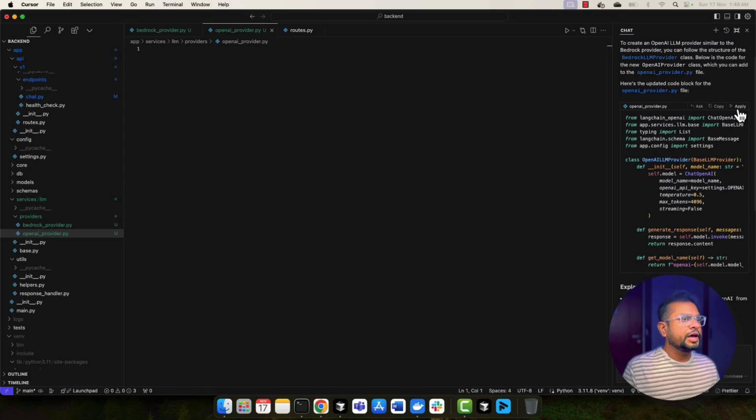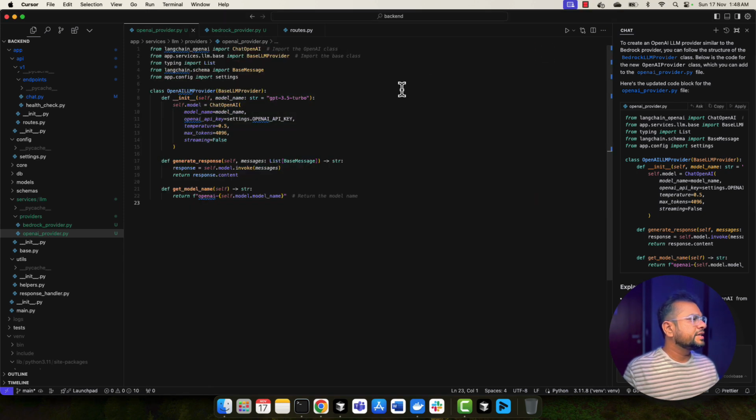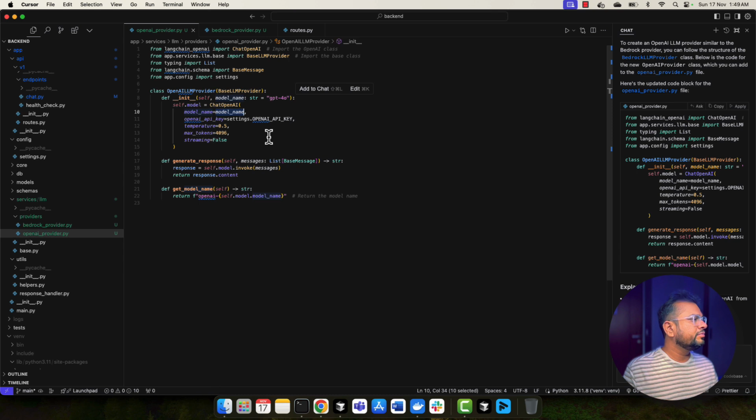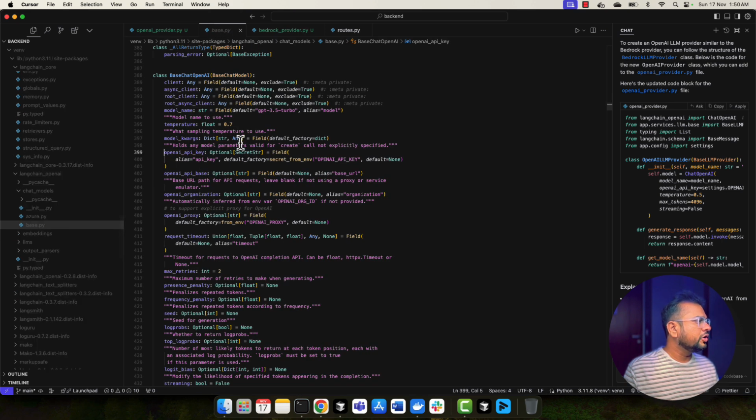Again, let me apply this here and see whether it has given a good answer or not. I think it has given pretty much everything, and that's correct. We have imported the library LangChain OpenAI, like we had LangChain AWS. We have created this OpenAI LLM provider, and it is using GPT 3.5, but we want to use GPT 4.0 instead of GPT 4.0 mini. We are going to create this Chat OpenAI instance as a model. We are supplying the model name, our OpenAI API key, adding temperature, and setting streaming to false. Let me see, all these values are valid.